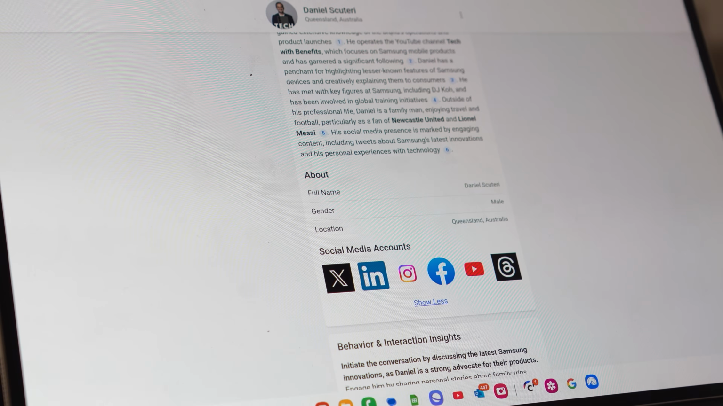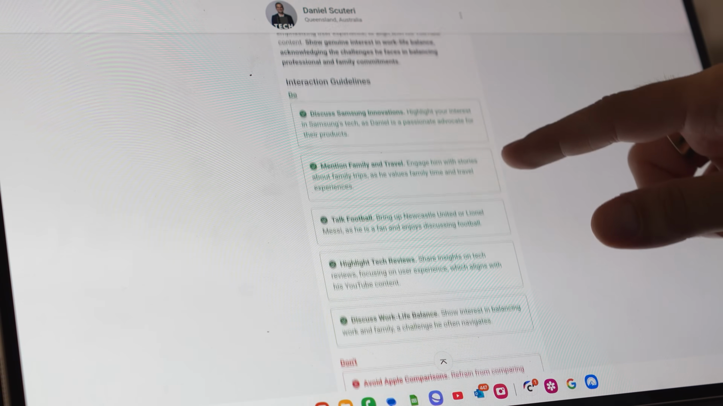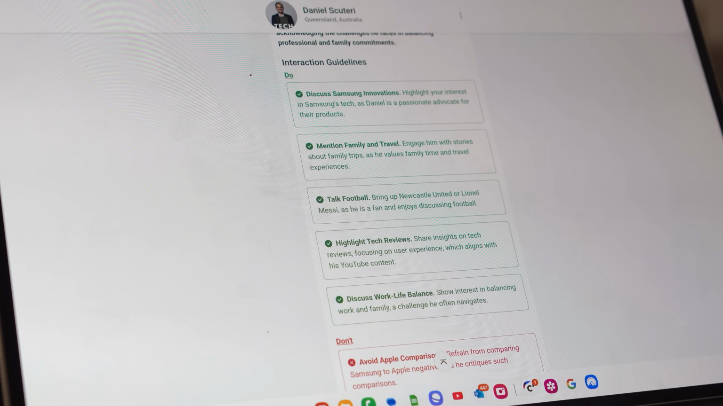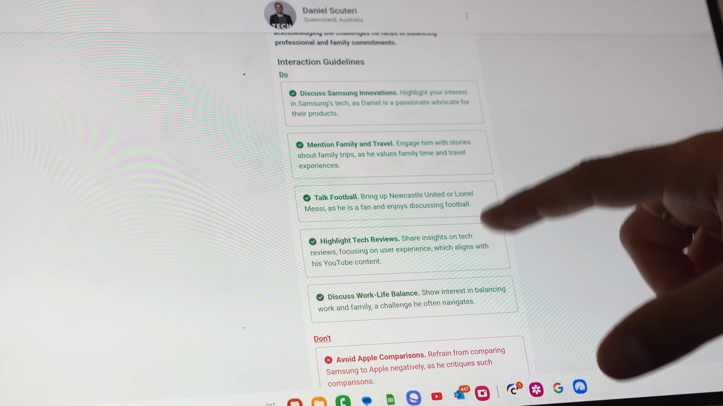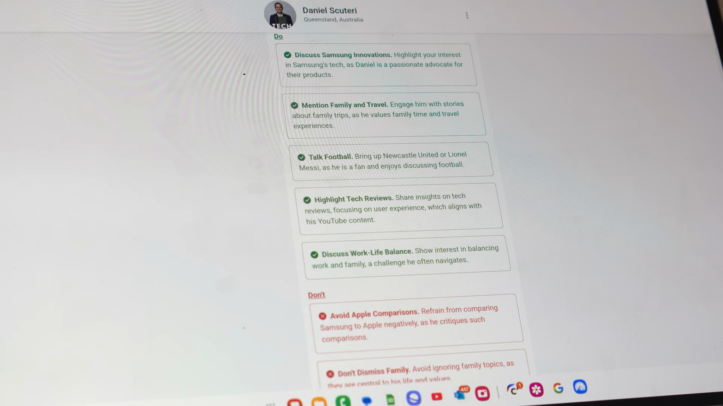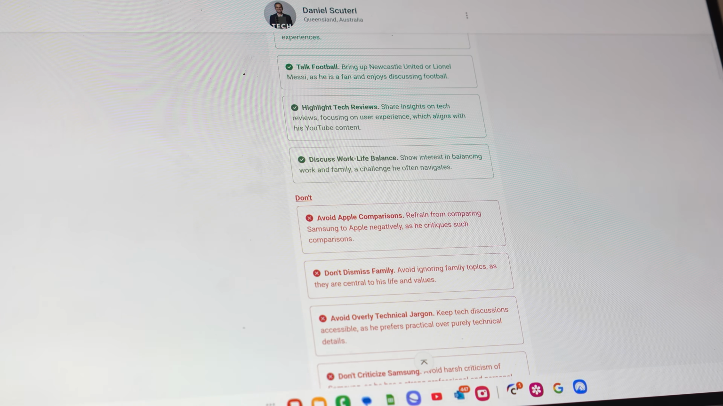I've got a report here on myself, and it's so accurate with the information that it's found and the summation of what my interests are, and it can be really useful to someone who's maybe wanting to hire me for a position. Some of the things that I picked out, it tells you an interaction guideline. So it says, discuss Samsung innovations. Cool. That's 100% something that someone should do when they're talking to me. Or you've got mention family and travel. Again, I love my family and we love to go traveling. Other things too, talking football, obviously.